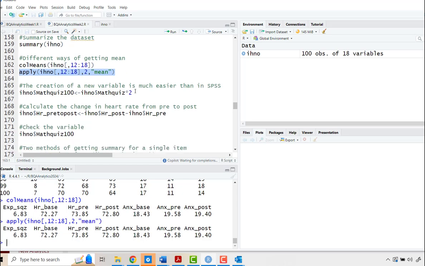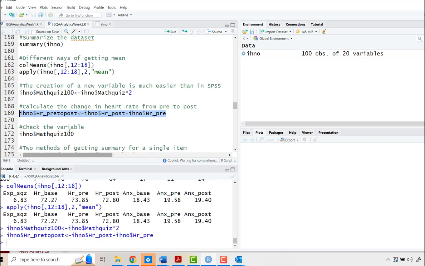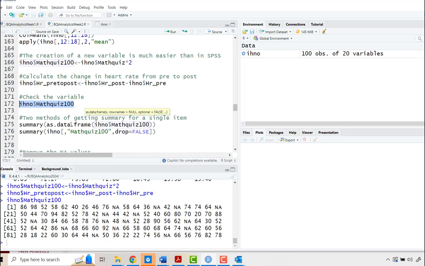Okay, so to make things a little bit easier to interpret, we're going to make the math quiz out of 100, so it's on a percentage scale. We're also going to have a heart rate pre to post, just showing the change in heart rate. So we're creating new variables. The dollar sign means it goes data frame, dollar, variable name, and we can create new variables by assigning from existing variables. So let's just check IHNO and Math Quiz 100. And you can see that we have all these variables. We also have a few NAs, which basically means we have missing data.